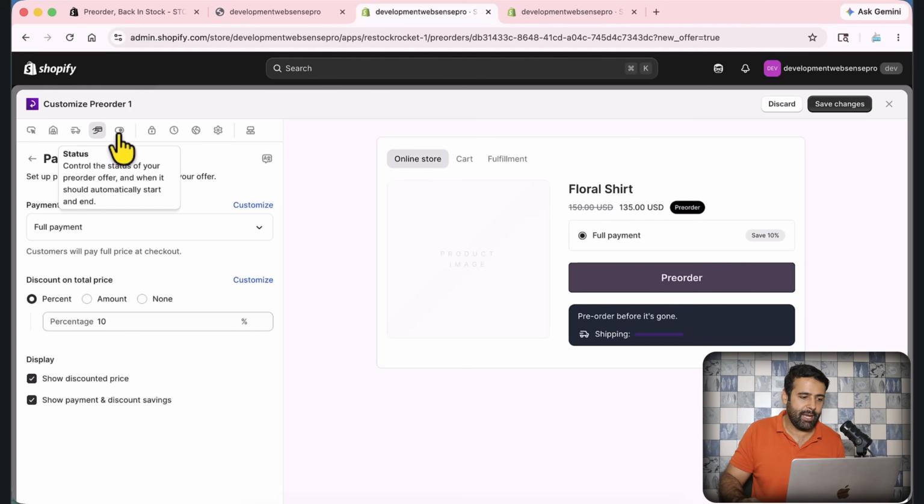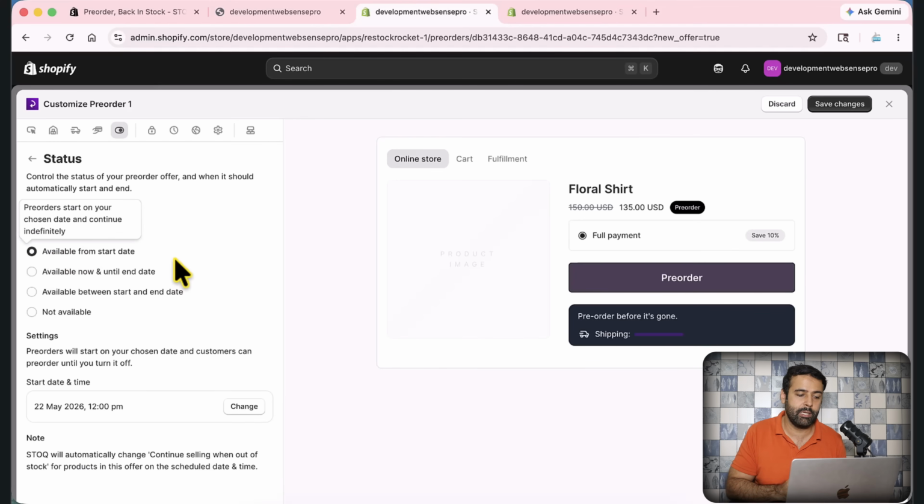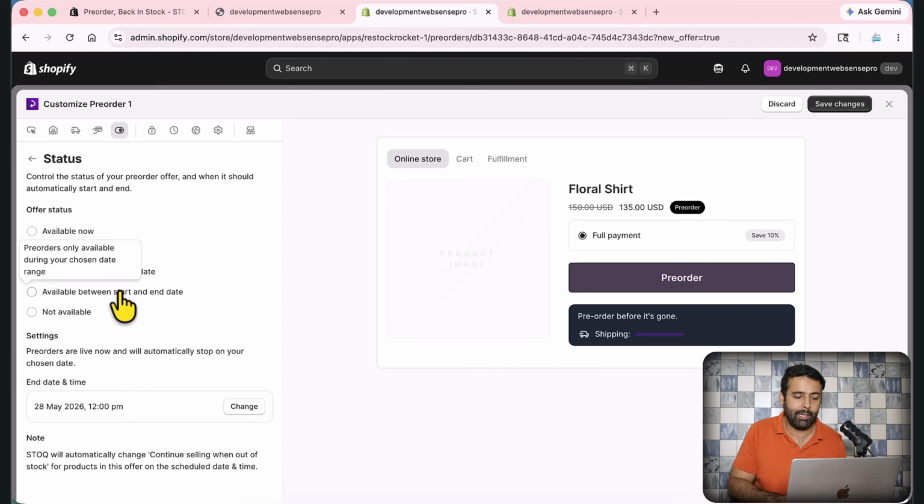Now let's move on to the next option, where we have the status control. Now, if you want to enable and disable this pre-order offer based on date, you can simply click on available from start date. Let's say you want to enable this pre-order offer after 1 week or 2 weeks, you can choose available from start date. You can also add end date as well if you click on available now and until end date, meaning you will just define when it is going to be ending. So you can enable it right now, available now, but it is going to end after 8 days or let's say 10 days. You can add a specific day and timeline.